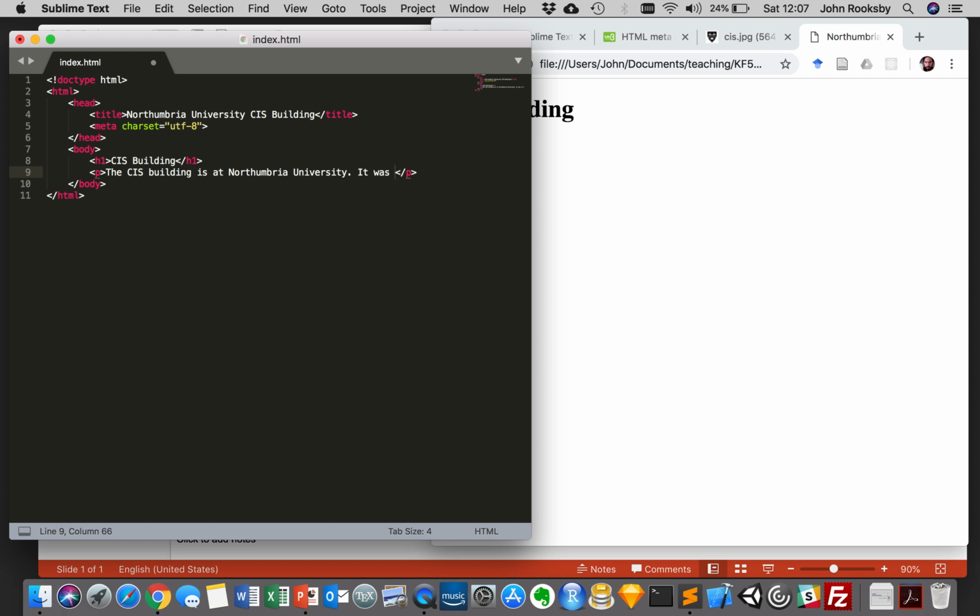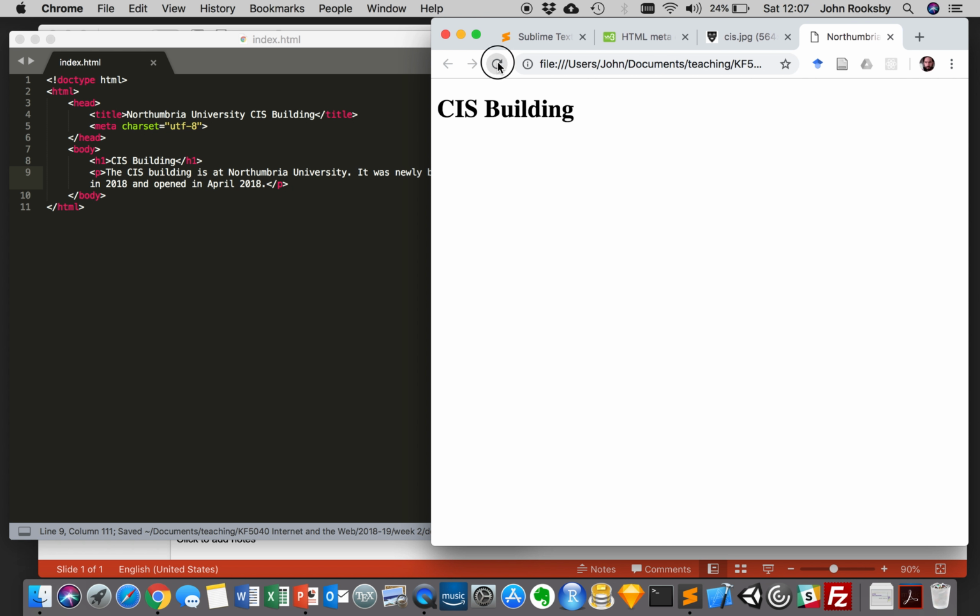It was newly built in 2018 and opened in, I can't remember, April, let's say April 2018. Okay, if we save that, we can reload the page, and we see that our paragraph of text appears right there.